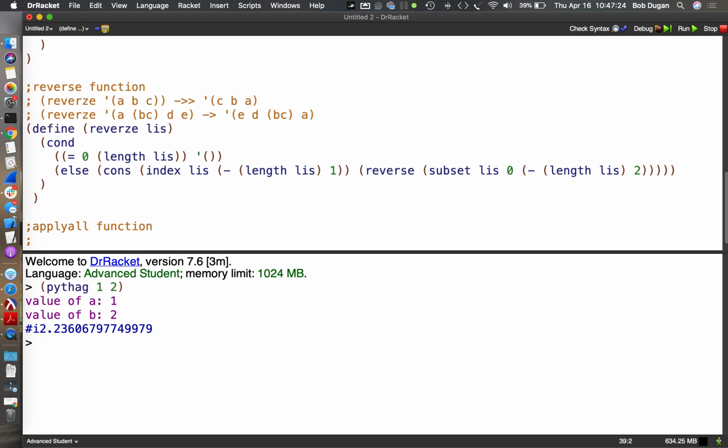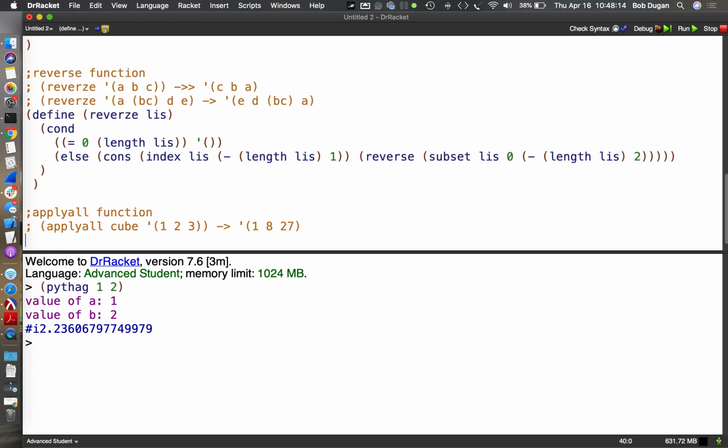And so here's how we'd like it to work. If I say apply all, and I pass in a function, let's say cube, I'm going to have to define cube in a second, but let's say I do apply all cube. So cube is going to cube my numbers for me. And then I pass in a list, 1, 2, 3. What I should get back as a result is the list 1 cubed, 2 cubed, and 3 cubed. That's the idea of apply all.